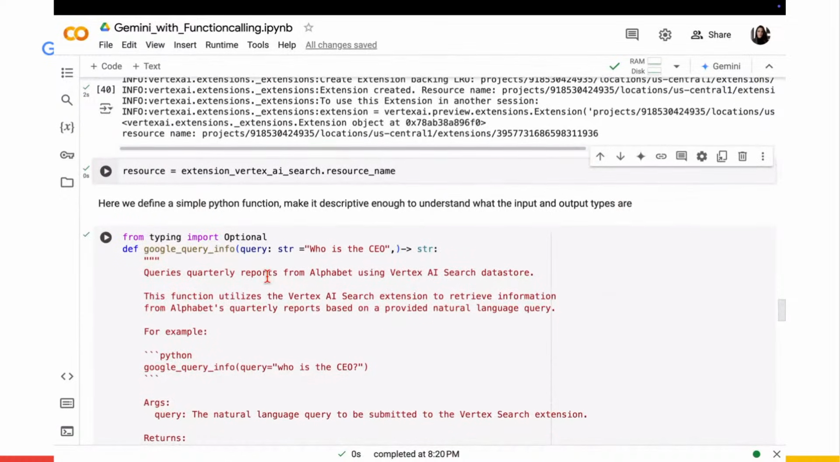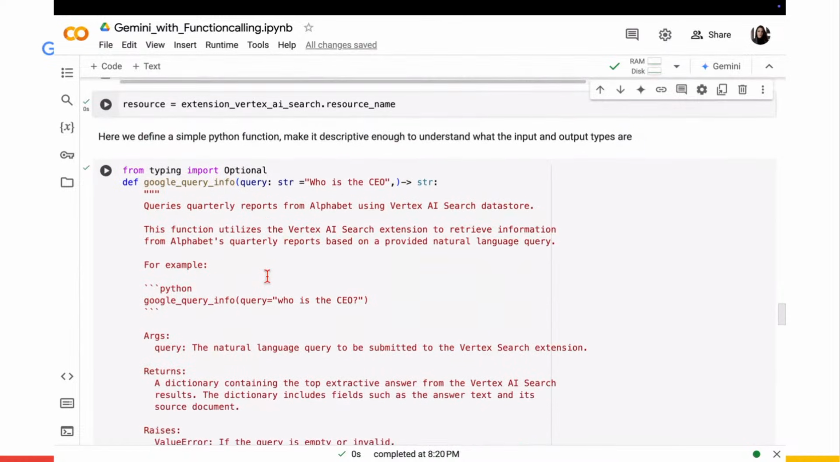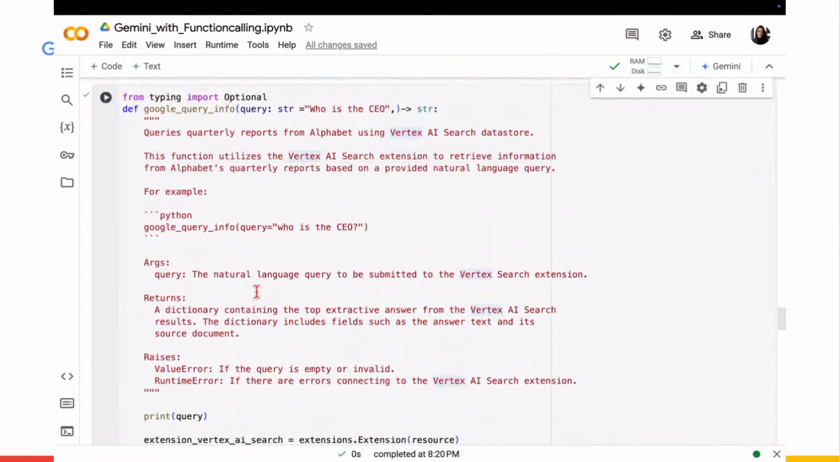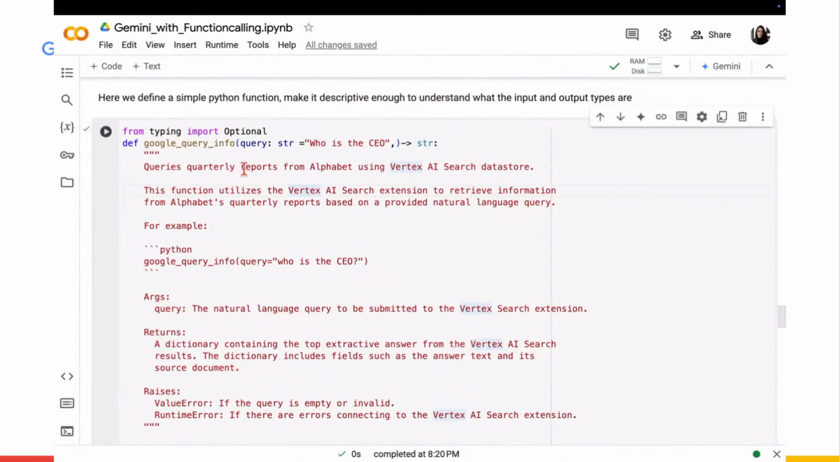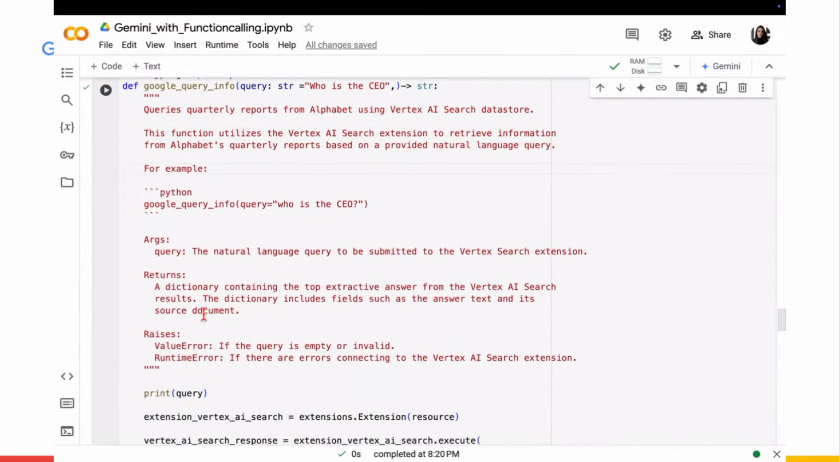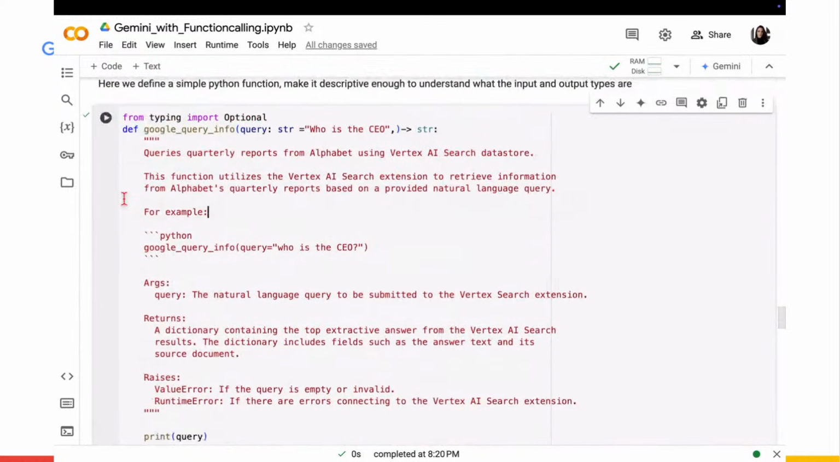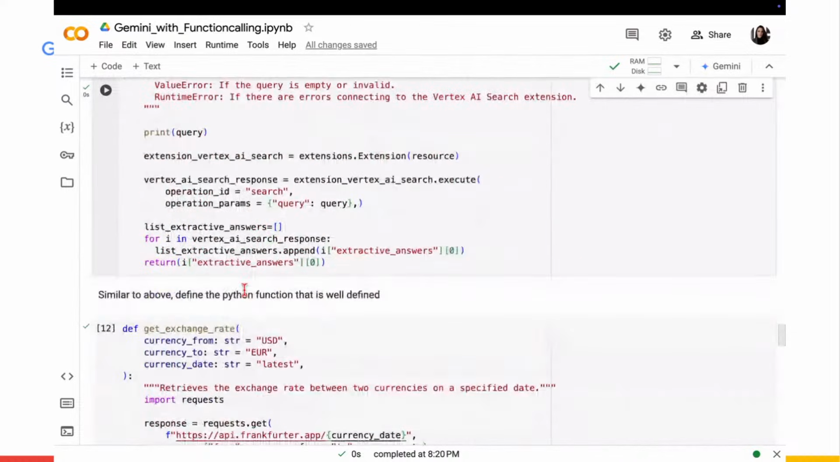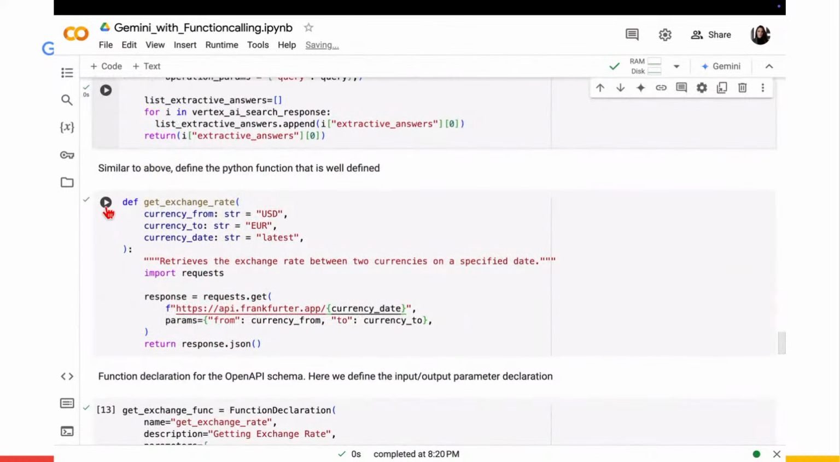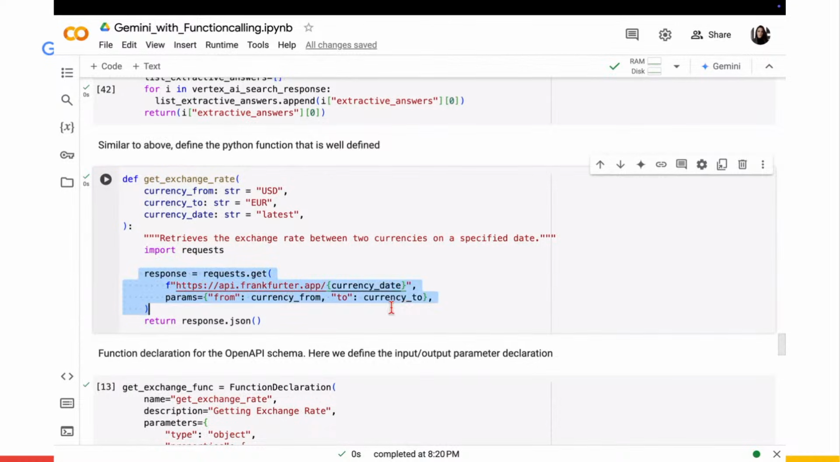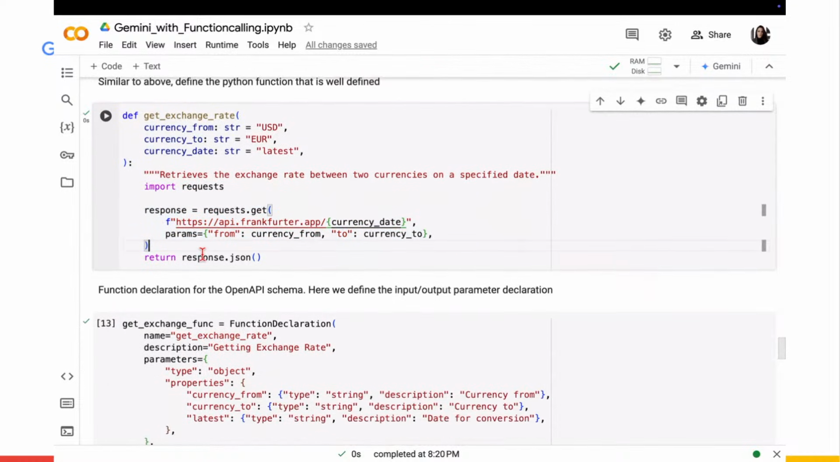The other thing I want to do is create another tool for my agent to use. So in this case, let's go and define the Google Query info as a Python function. We have this function, as you can see here. So query is the quarterly reports from Alphabet, and we're going to use the extension embedding in here. Let's see if I run it. So that's good. And the next function, so that was to include the extension. This one is to get the exchange rates, so the latest exchange rates via an API call. We have this function defined as well.